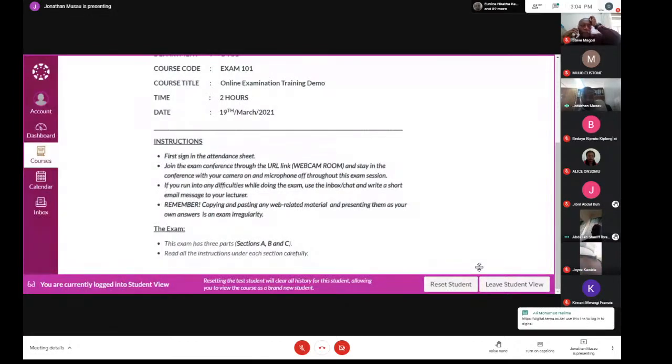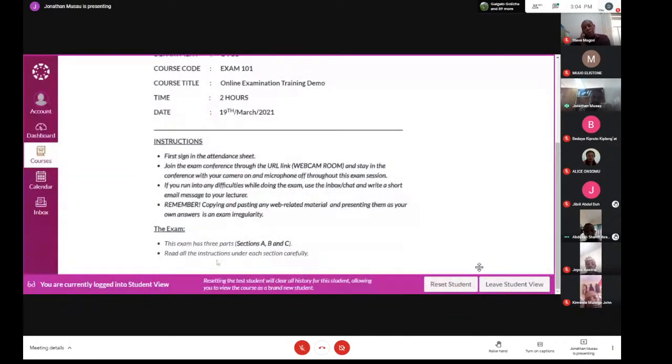In fact, good people, if you read the instructions that are on the answer sheet, the cover page, you just need to go step after step and you finish the exam. The second phase or part of this exam is the exam now. We are already in the exam. This exam has 3 parts, section A, B, and C. That's what we have been told by the examiner. And read all the instructions under each section carefully.